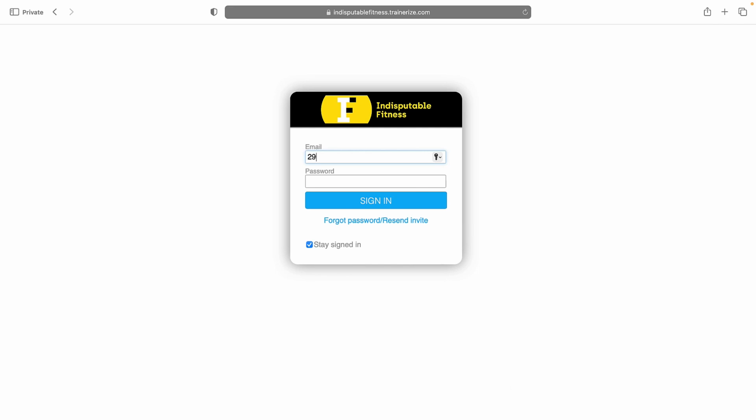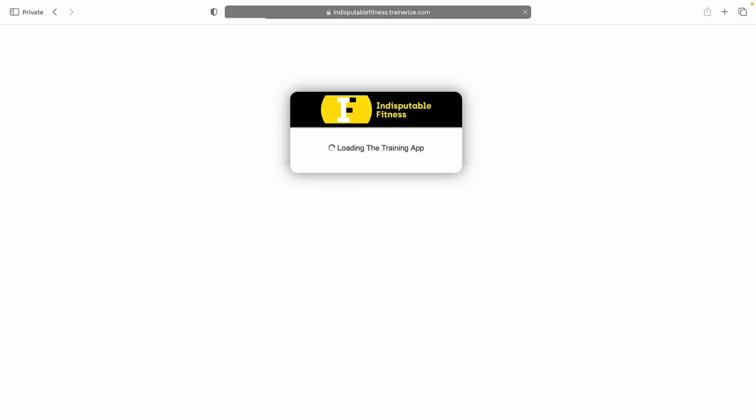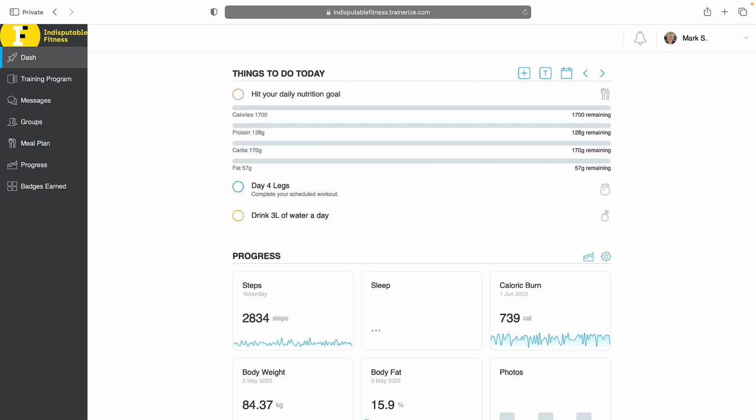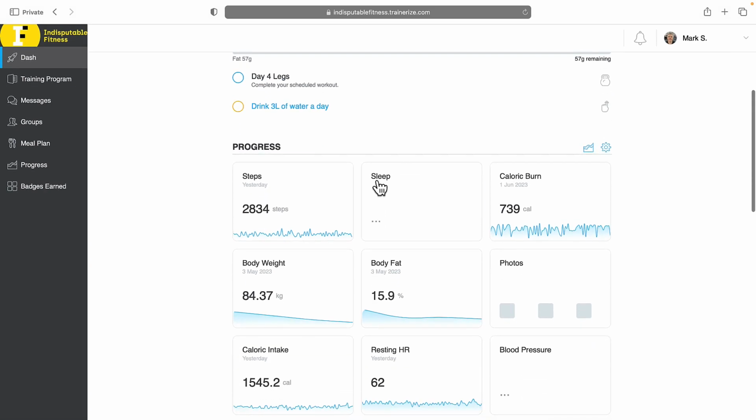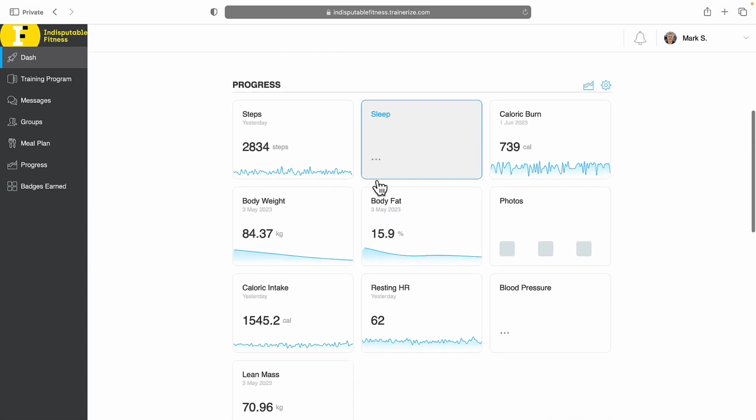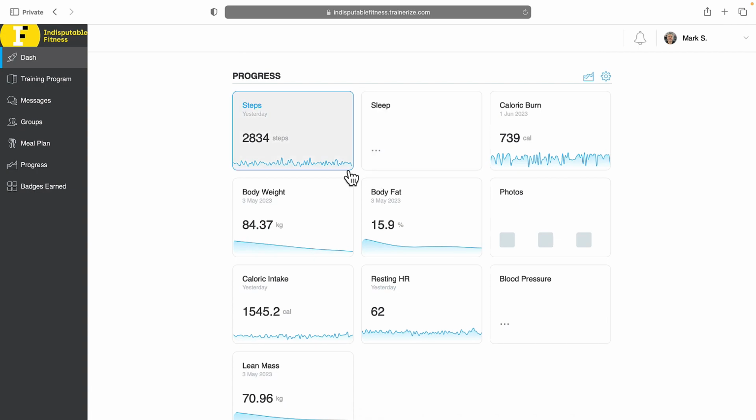So just to start with, you need to put in your email address and password. And once logged in, you come straight to the dashboard. This is obviously quite familiar in terms of what you see on the app, and some detail of things to do today. Most of this you'll see on the app, but as you can see it in a lot more detail in terms of some of the progress indicators.